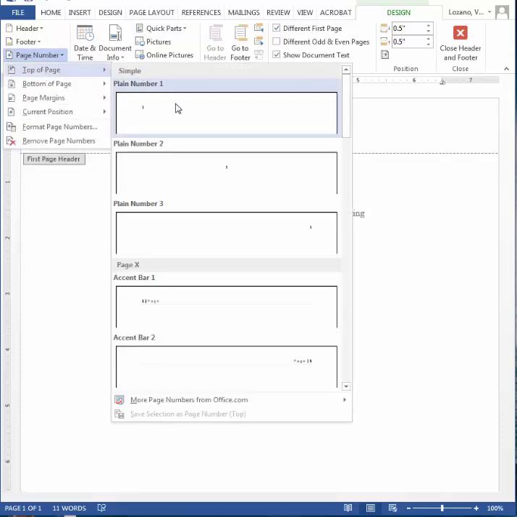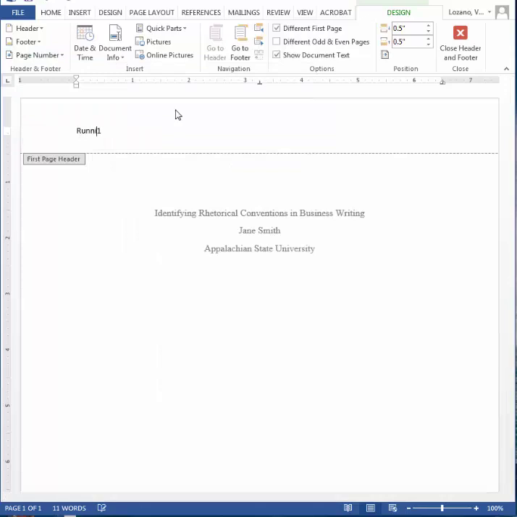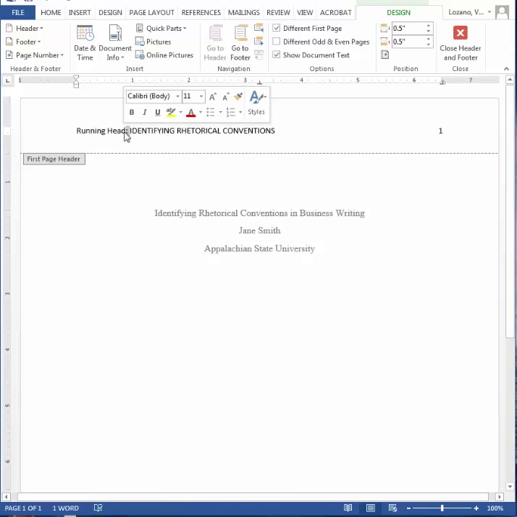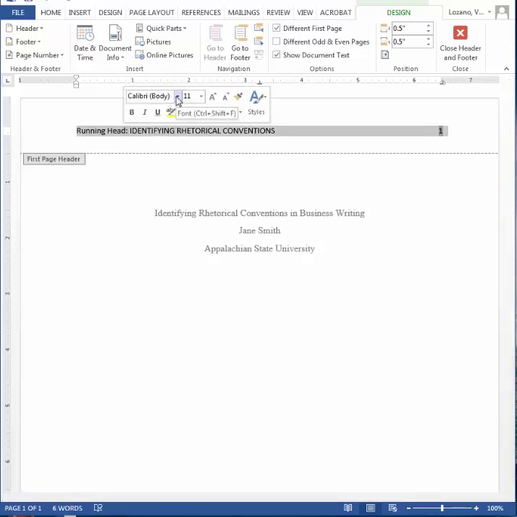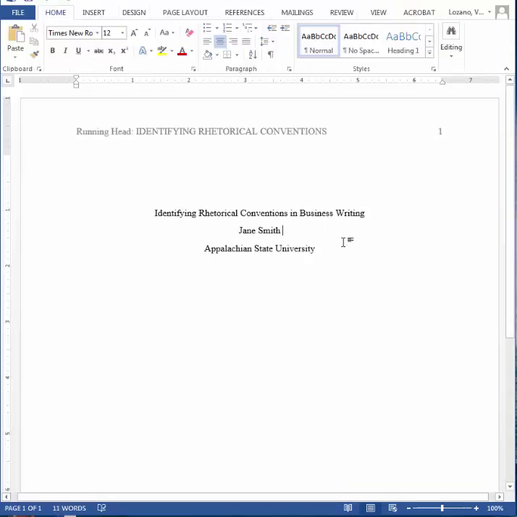Let's insert our page number. We're going to type in the words running head, and in all caps, we're going to type in the shortened version, which is Identifying Rhetorical Conventions. And feel free to tab over for the page number. Now we want to make sure that our font is Times New Roman and 12 to keep it consistent throughout the entire document.